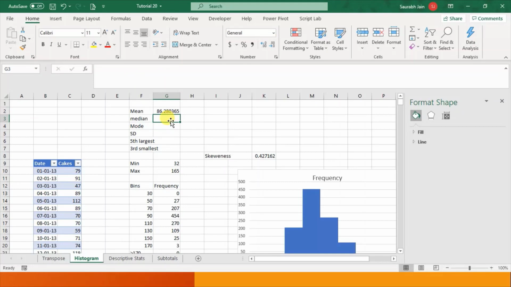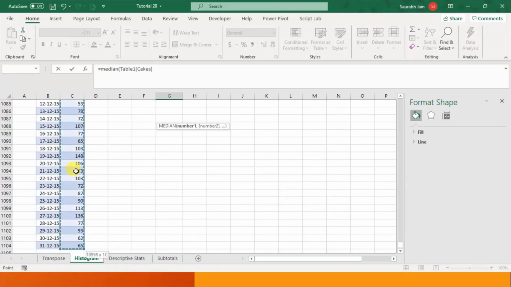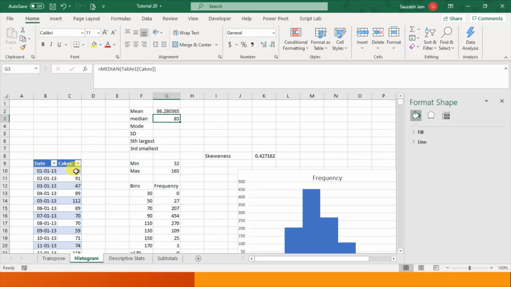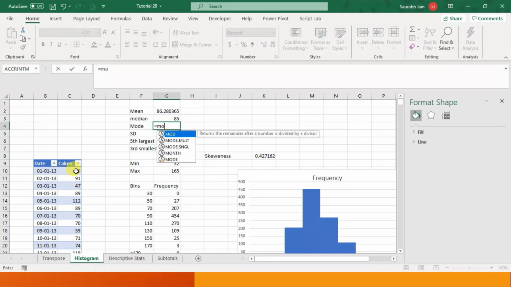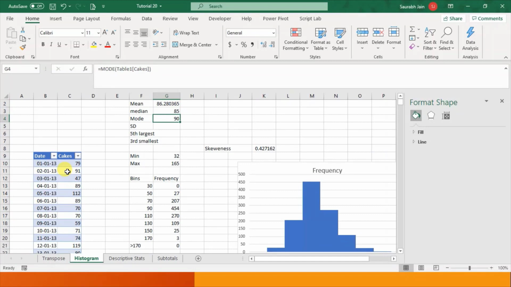Now let's talk about median. The simple formula MEDIAN, bracket open, again the same thing, and this will give you the median. So we got 85 as a median, which means if I lay all the numbers in ascending order, the middle term will come as 85. Fine. Now mode, the most frequent data, is equals to MODE, bracket open. So we come to that 90 is the maximum number. Like most occurring data is 90 in this.